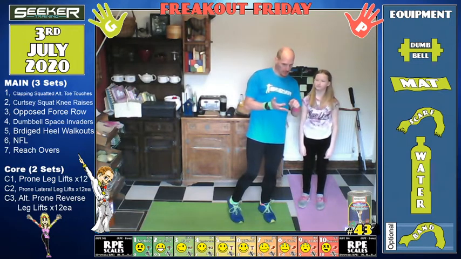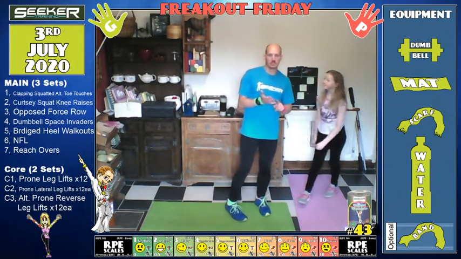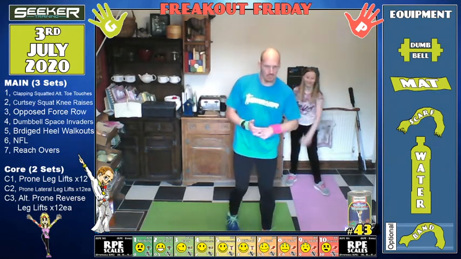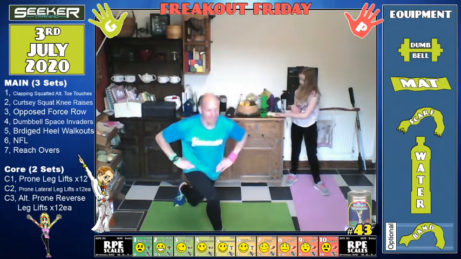Double clapping squatted alternate toe touches. There we go. So it's do clap squat. Squat. Three. Anyway, right. Curtsey squat to exercise knee rise. 3.2. Let's go.